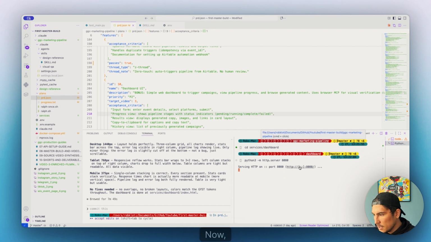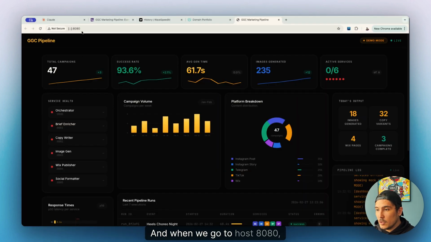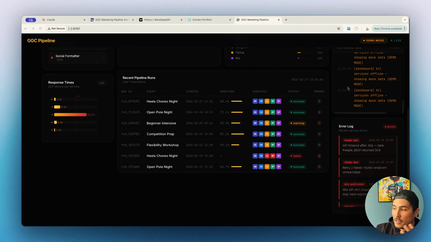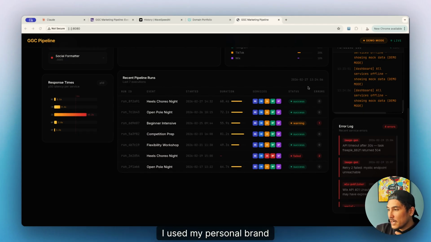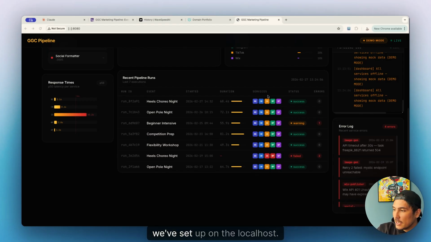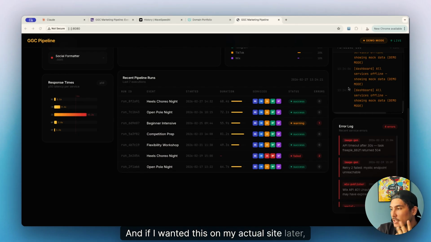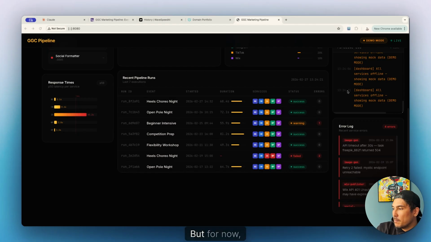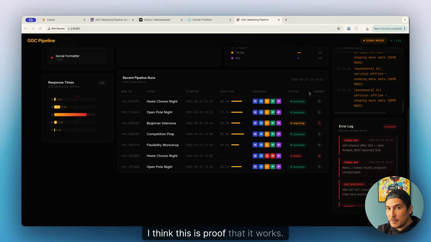Awesome. So if we wanted to test this, we'd go to our dashboard and we'd serve the code on server on port 8080. Now when we click into it, and when we go to host 8080, you can see it is live now. This is all one HTML file matching my brand. In this case, I used my personal brand, and it's hitting all of those pipeline APIs that we've set up on the localhost. And if I wanted this on my actual site later, I can post it into a Wix HTML embed or deploy it anywhere. But for now, I think this is proof that it works.